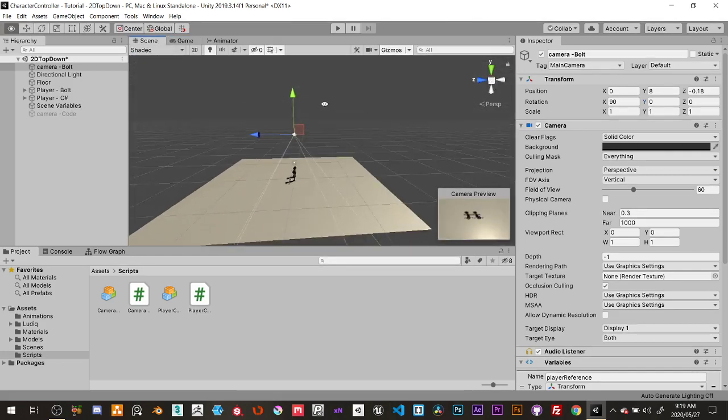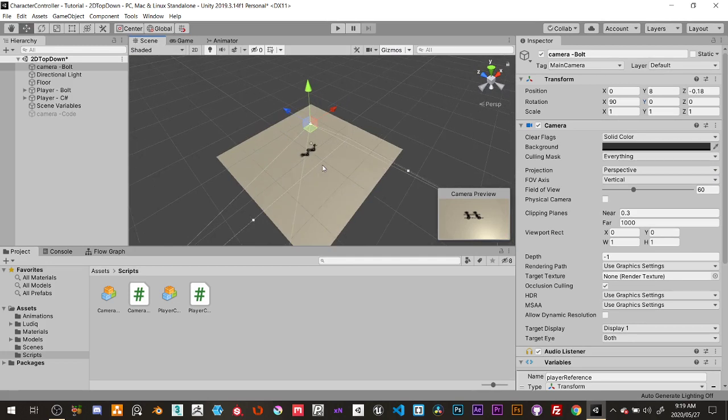So you can do it from the side view. It makes no difference. If you are actually using sprites and you're doing the 2D render and all that stuff, you're probably going to want to do it the other way.